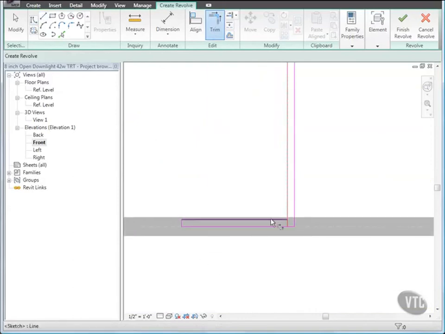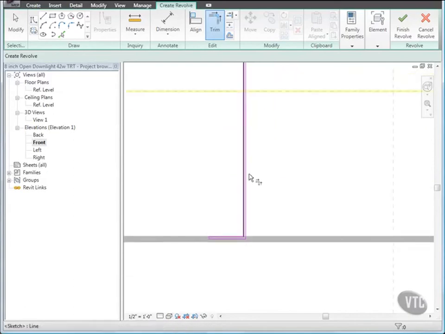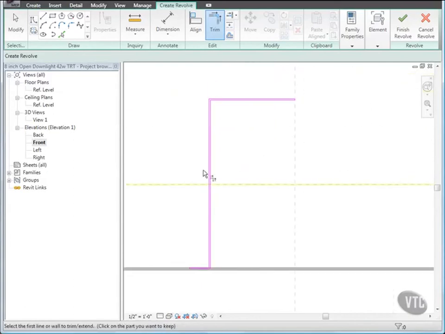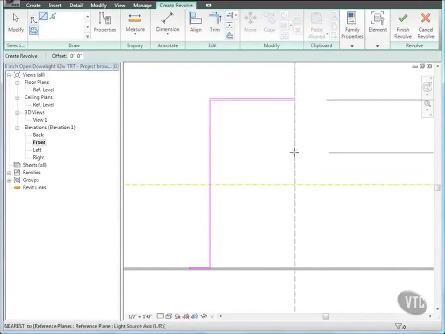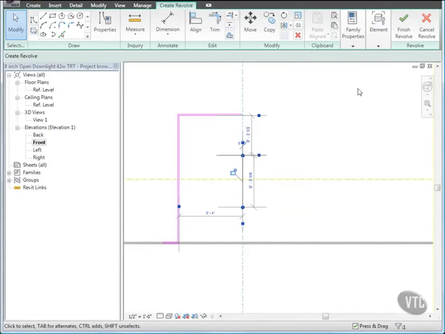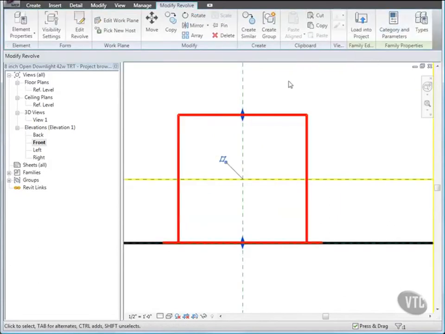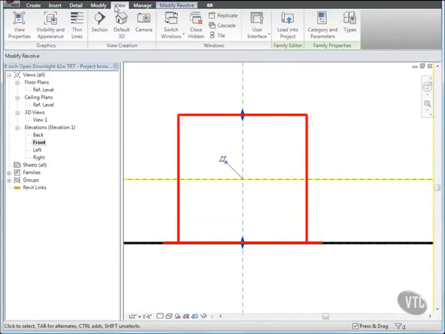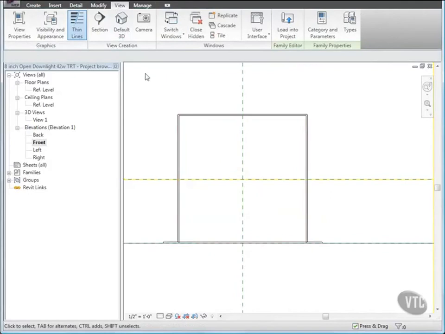Then, from the Draw panel, click Axis Line and sketch the axis line for the revolve as shown. Then, click Finish Revolve. Then, from the View tab, click Thin Lines and then save the family.